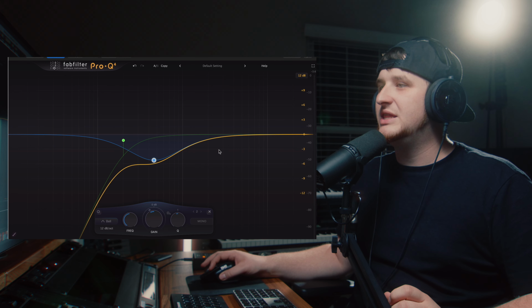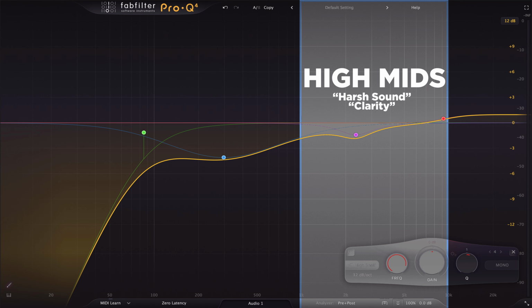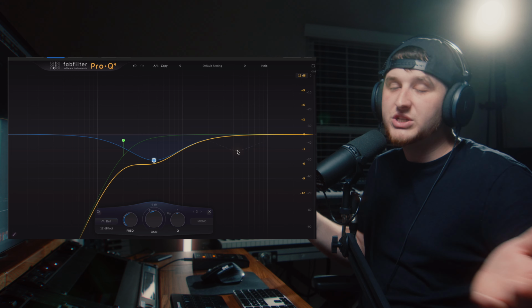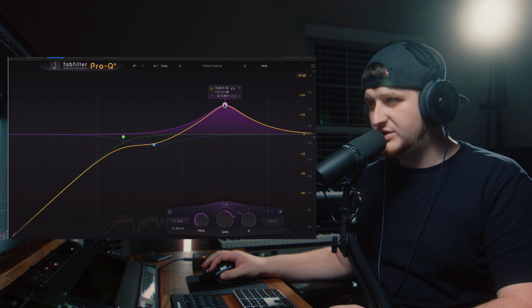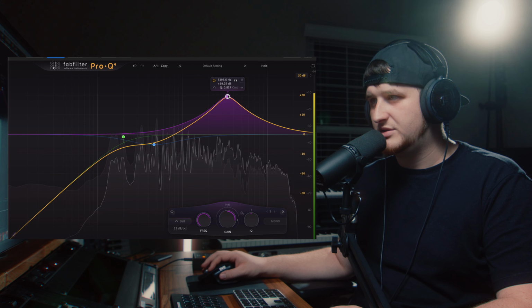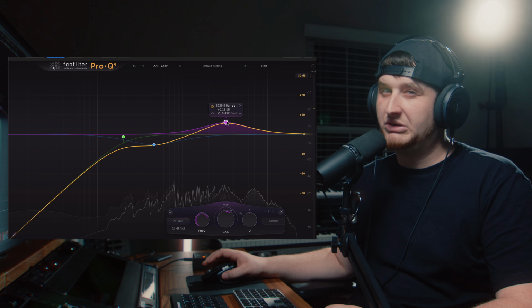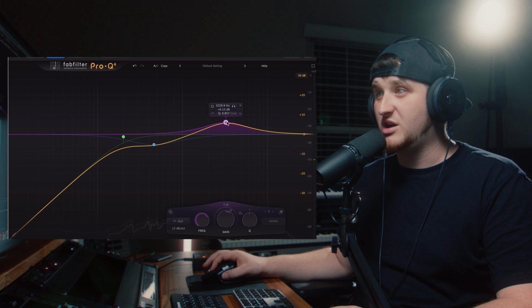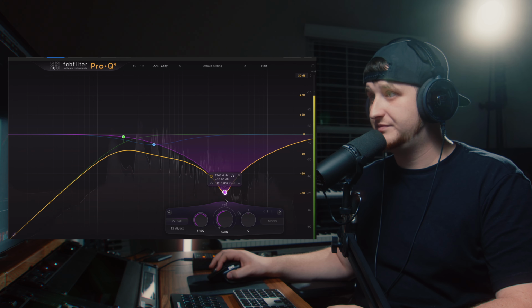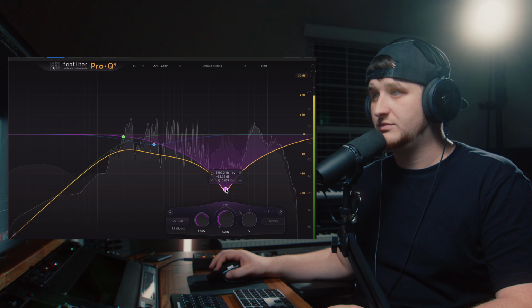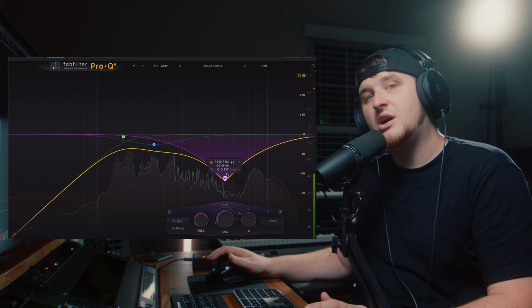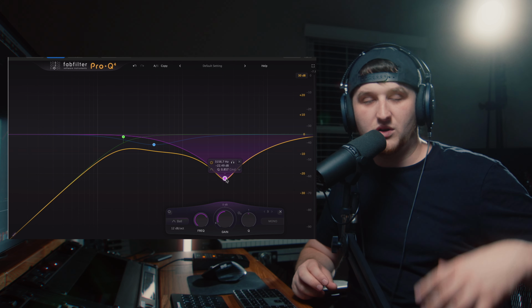This next section in the high mids here is where all of the harshness comes from, but also all of the clarity. If we boost too much, it sounds clear, but also pretty harsh. And if we cut too much, it's not harsh at all, but there's no intelligibility or clarity at all.